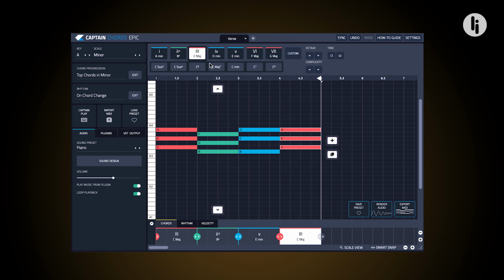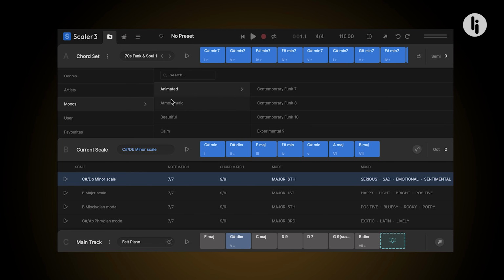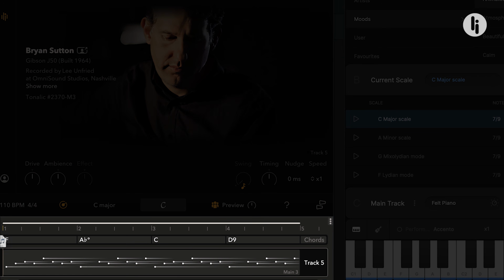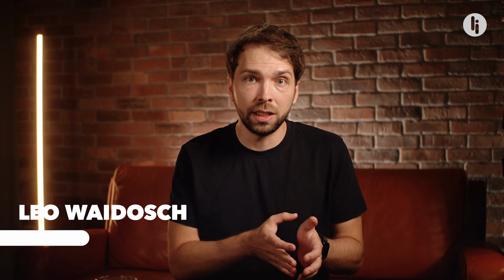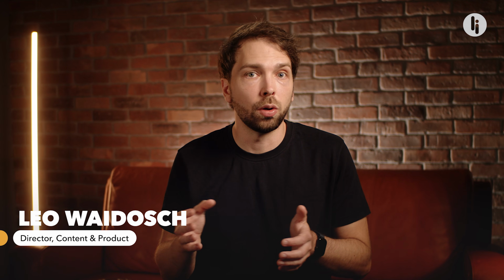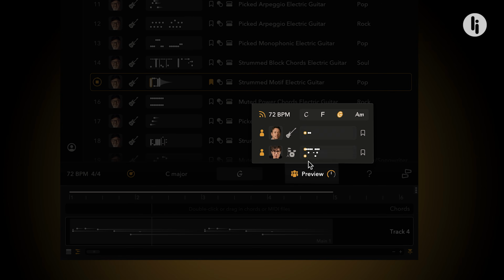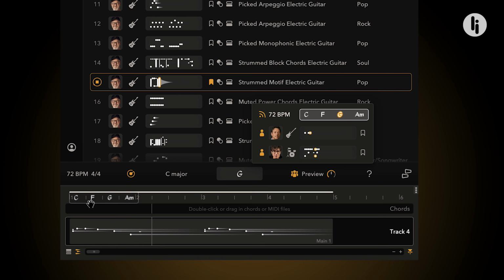You can also use great tools such as Captain Chords or Scalar 3, which guide you through creating progressions to your taste. And in the end, let you simply drag them onto Tonalic's chord track. And keep in mind, existing MIDI tracks, particularly piano or bass, also often provide the chords needed. Or you can simply take the chord progressions you heard while previewing certain Tonalics. Just open the preview window and drag them out from there.